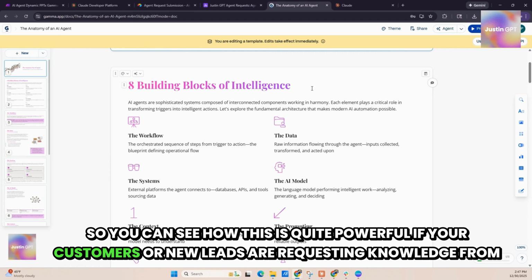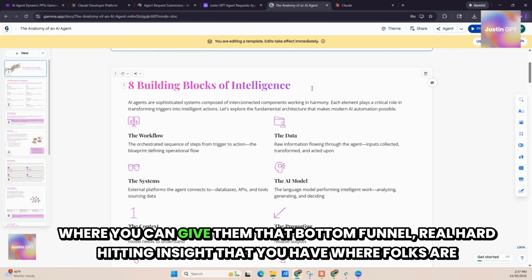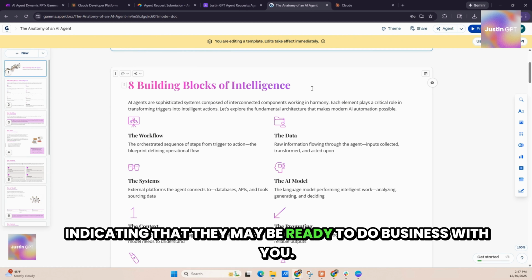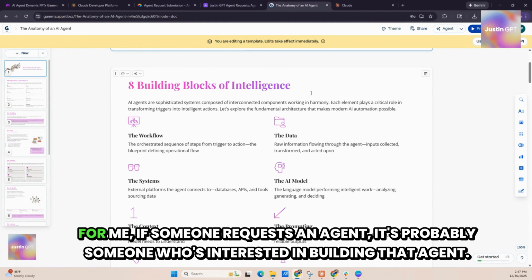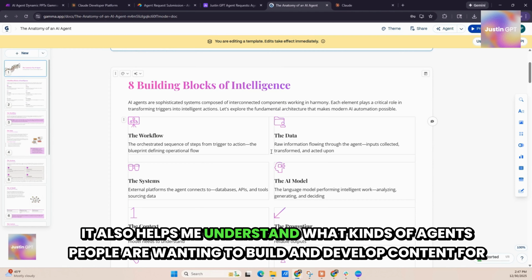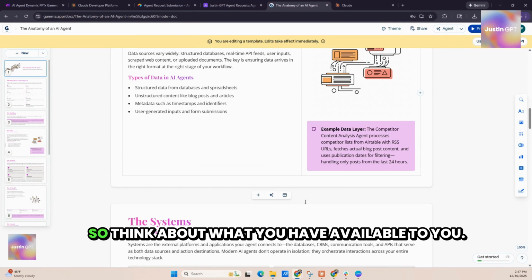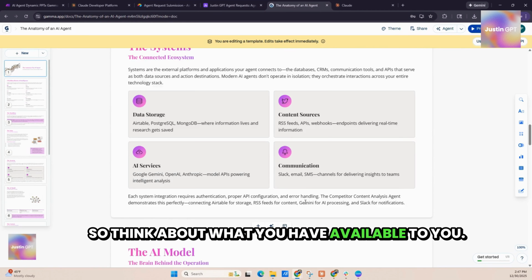If your customers or new leads are requesting knowledge from you, right, where you can give them that bottom funnel, real hard hitting insight that you have where folks are indicating that they may be ready to do business with you, and you can customize it for their specific use case. For me, if someone requests an agent, it's probably someone who's interested in building that agent. It also helps me understand what kinds of agents people are wanting to build and develop content for them to build those things. So think about what you have available to you.